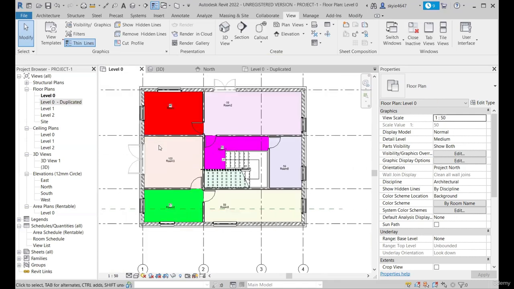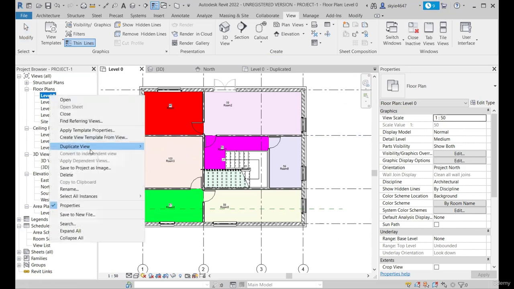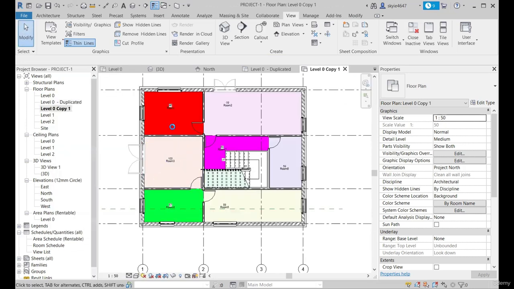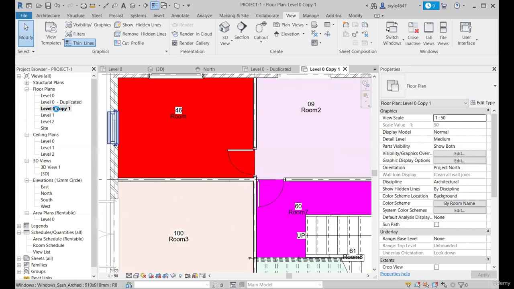If I go to level 0 again and right click, duplicate with detailing, you can see another floor plan is now being created, and just rename it.